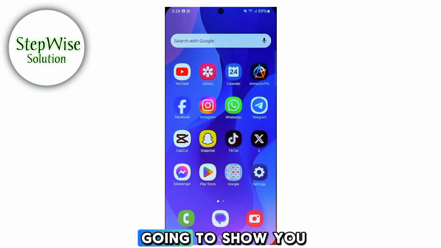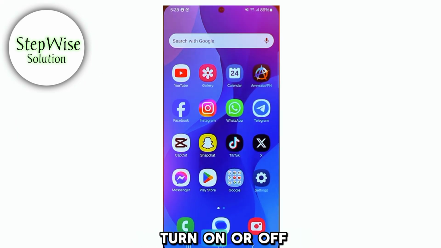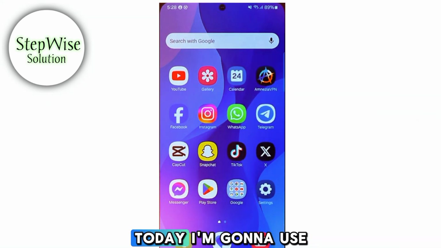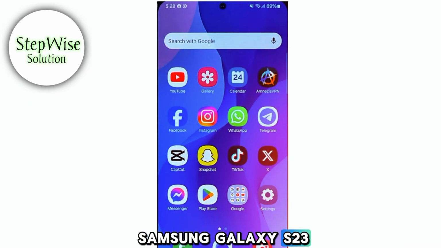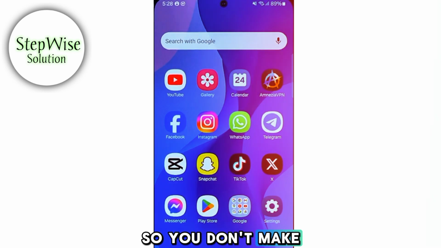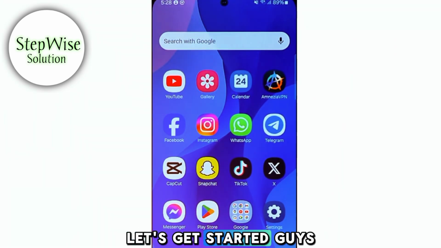In this video, I'm going to show you how you can easily turn on or off call barring on any Android phone. Today, I'm going to use a Samsung Galaxy S3. Before you start, watch the video to the very end, so you don't make any mistakes. Let's get started, guys.